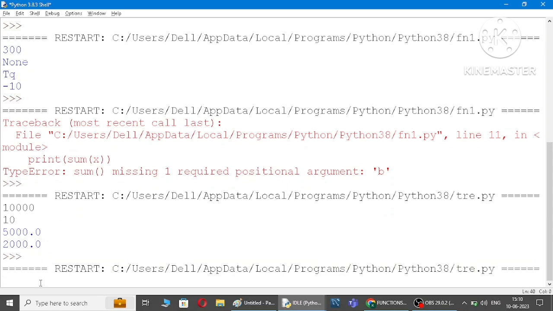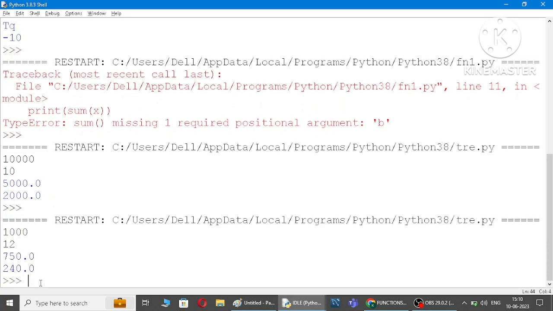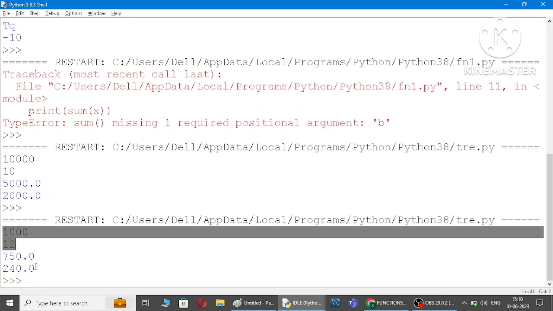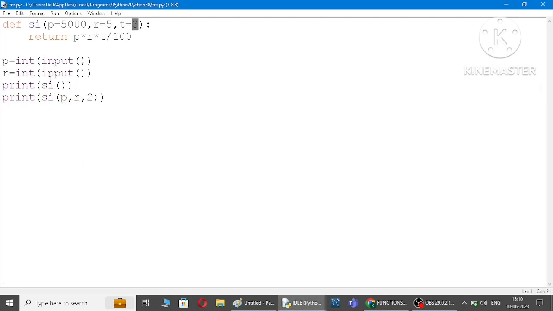So first it asks for a value because I have given an input statement. So first time it is calculated for the given values. First time it calculates for the default values because I didn't pass. Second time it is calculated for P and R default, and T is given as 2.